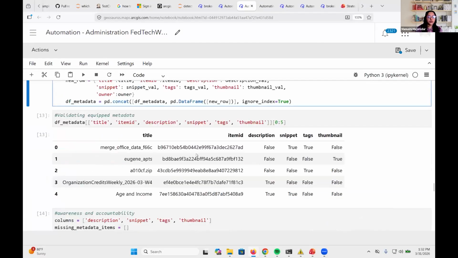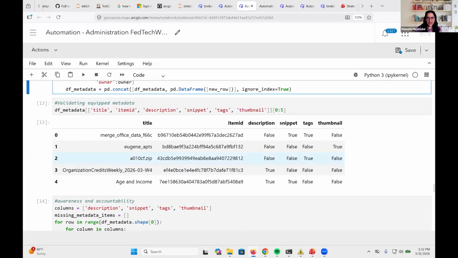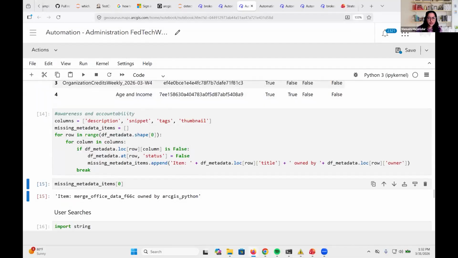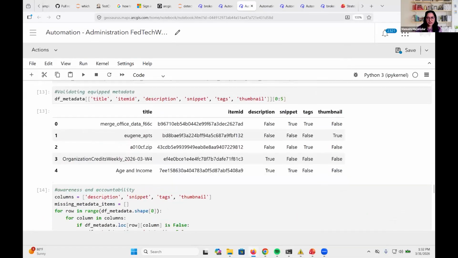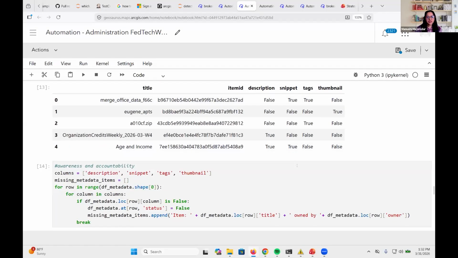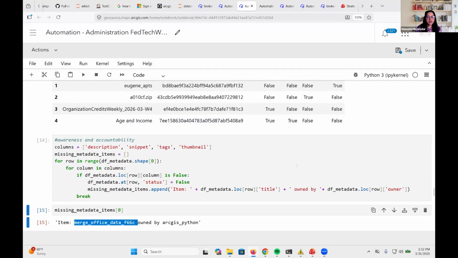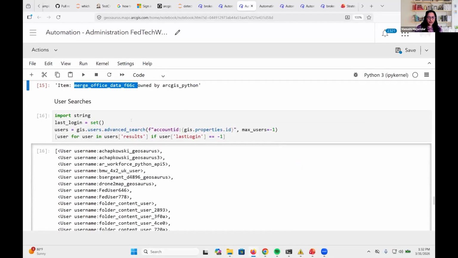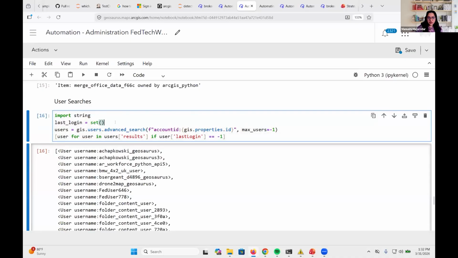And then you can also reach out to the owner of those specific items. Like we see right here, it tells you who has created a specific item which is not populated with metadata. For a sense of awareness and accountability, it helps you get a sense of whom to contact to have these items clean and end user ready for consumption. Adding metadata adds a level of trust, and knowing whom to contact to update these metadata fields is only going to help release good quality data. You can also do user searches.